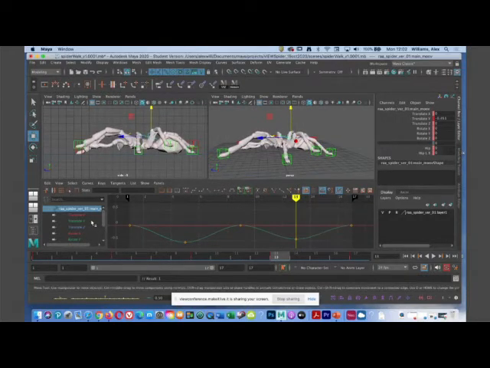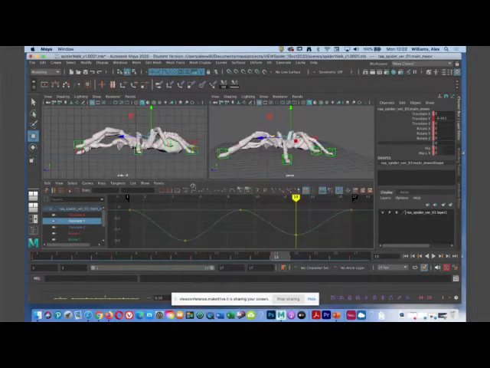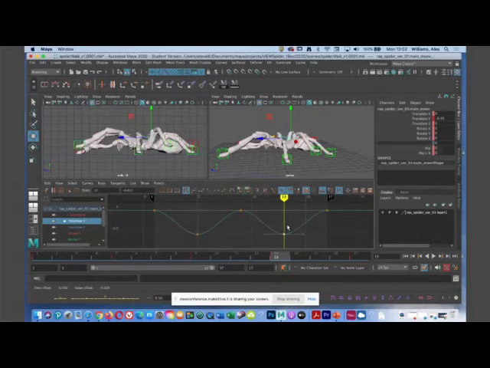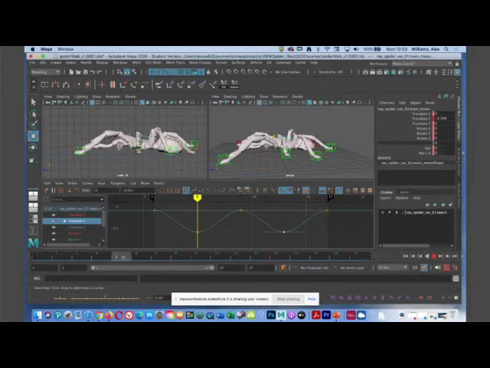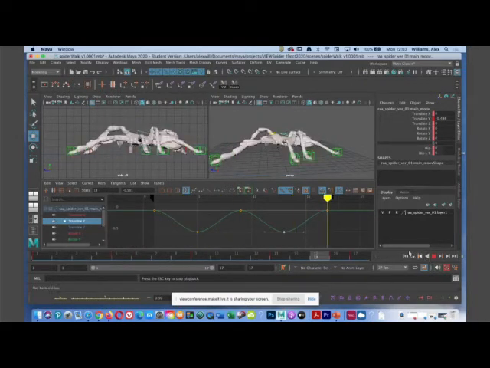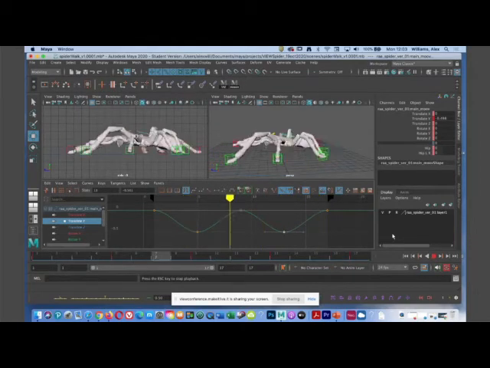Now, the curve we're interested in is translate Y. Now, we want the up and down motion to be approximately the same, basically going down half a grid unit. Or is it one grid unit? Yeah, half a grid unit in the Y axis. And if I press play, the spider's now kind of bobbing up and down, which is fine. That's what we wanted.